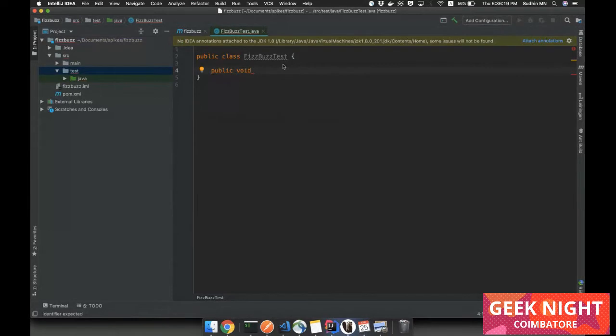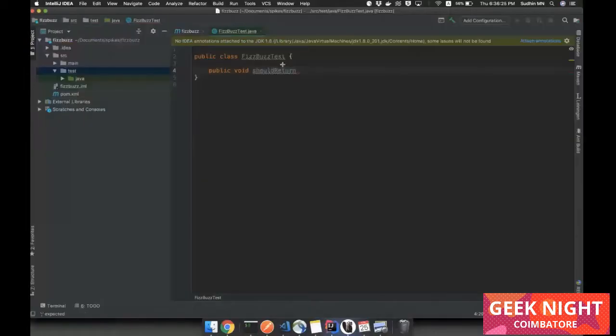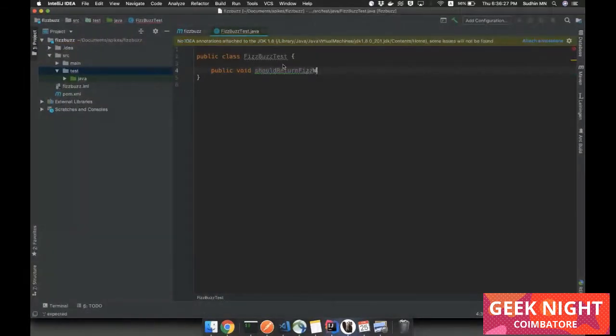Given a number, it should return Fizz when divisible by 3. So write the test case names more elaborate and clear. We saw previously that the test serves as documentation, right? So anyone who comes and sees this documentation should be able to understand the code clearly.